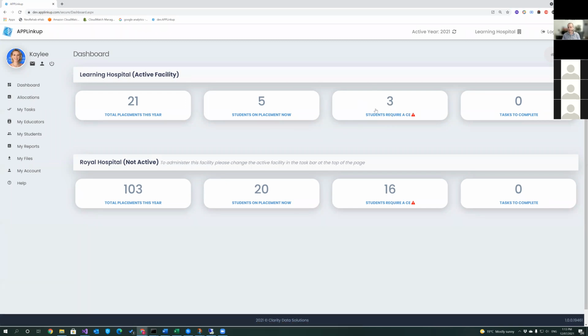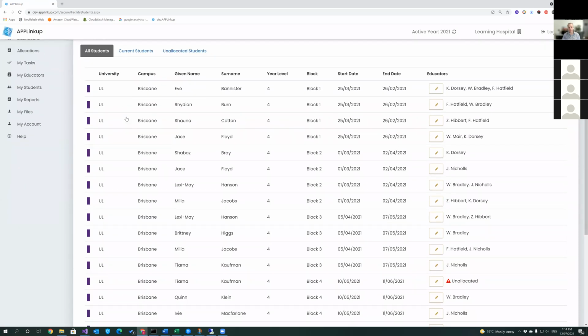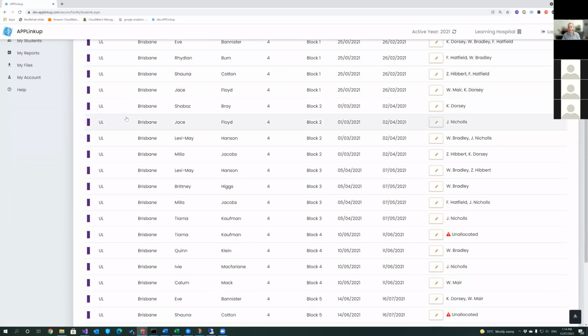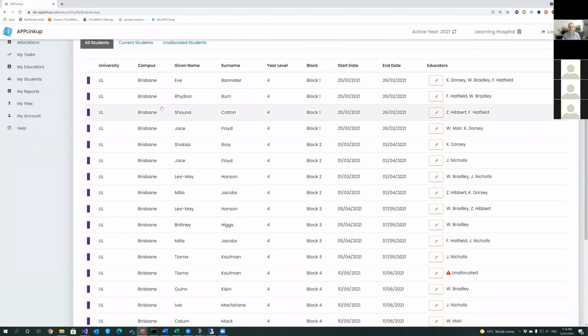So that took us directly to the screen where it just shows the students that require a CE. If I go over to the left menu here, you can see that there's an allocations menu. So currently we're on dashboard. If we go to the allocations menu, there's 3 tabs at the top. So first tab is for all students. So these are all students that have been allocated to this facility for this year. So you can see all of the students on one screen.